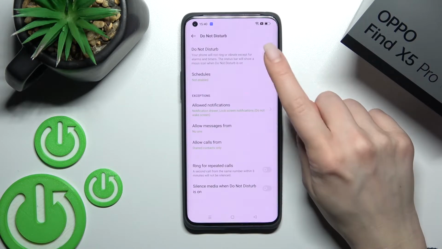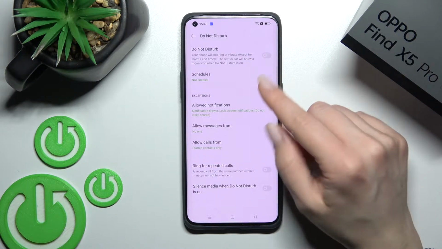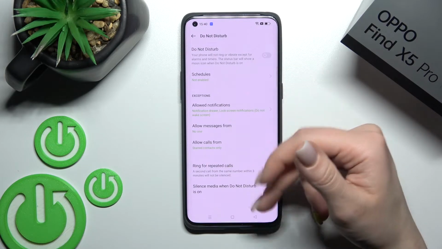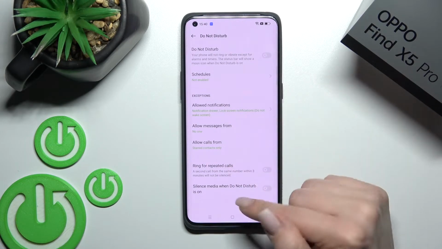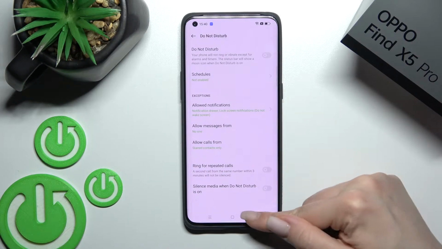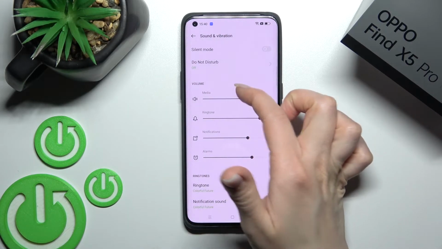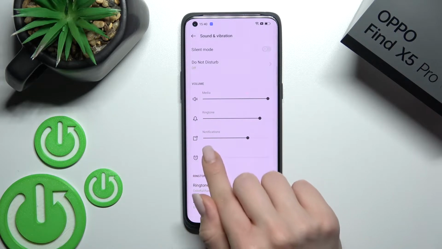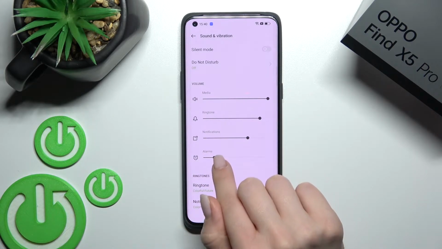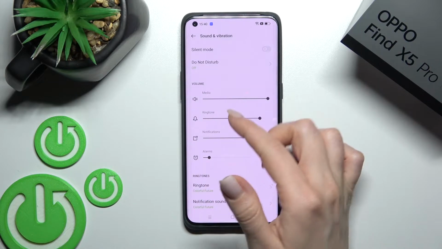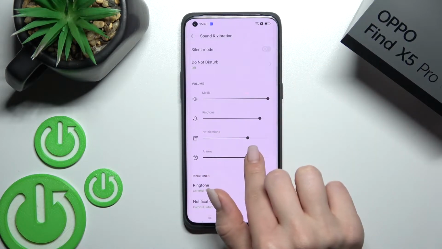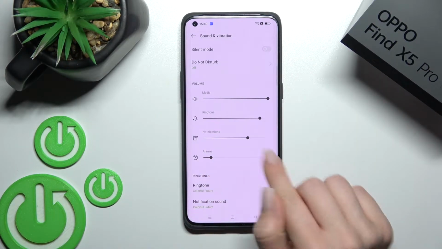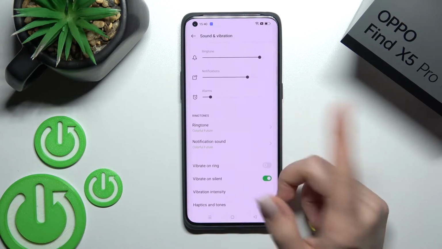Here we can also activate the don't disturb mode. We can set the schedule, start time, end time, and change the settings of don't disturb here. Also we have the volume panels: the media, ringtone, notification, and alarm volume panels. We can change the volume of the alarms, notifications, ringtones, and media just by swiping this dot to the left or to the right side with our finger.